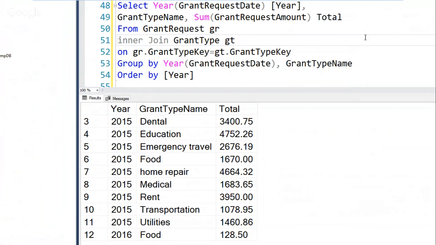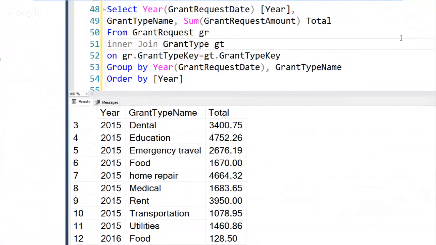Questions on that one? It gets a little more complicated when you start adding functions, right? But you can do some neat things. You still have to group by. Okay with that?